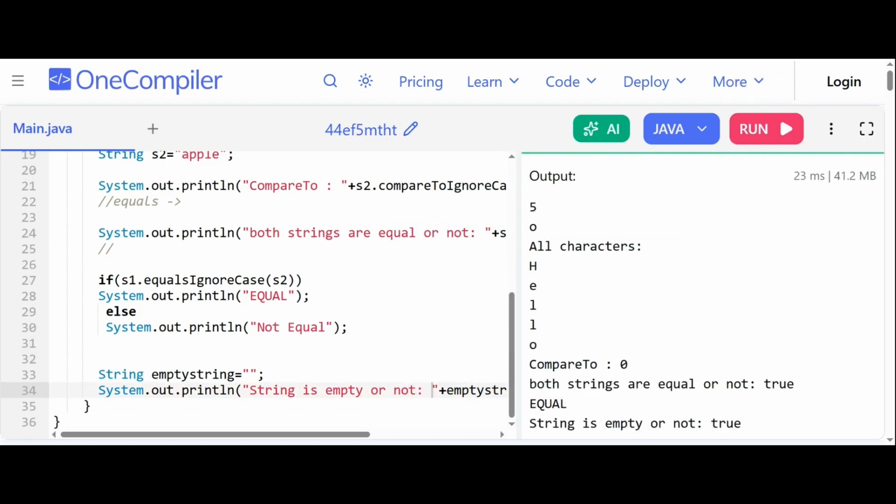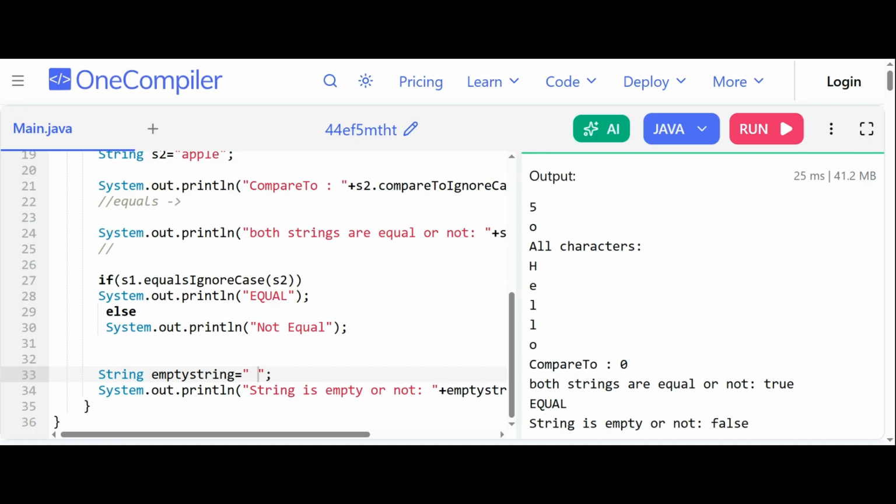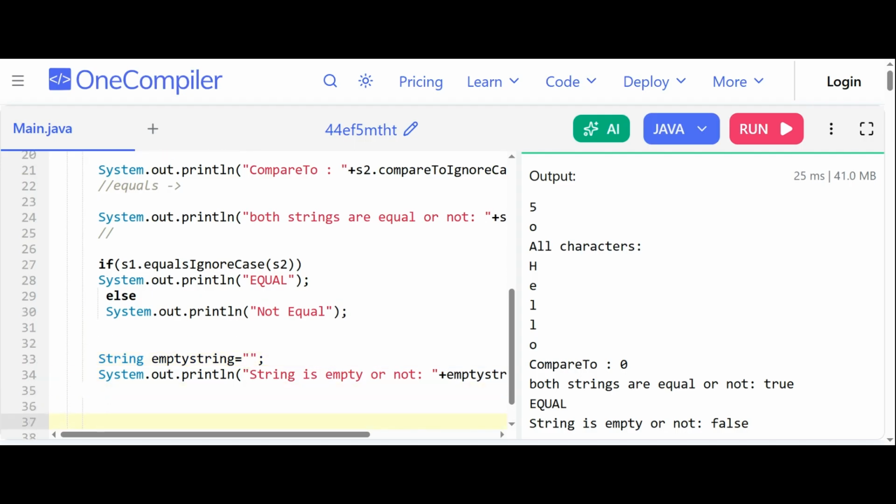Now I'm just going to add a bit of space to the string, and let's see what it returns. You can see it says false. Even a small white space is also a character. Let's have some words, and you can see it's false. So this is used to check if the string is empty or not. Now let's go on further.